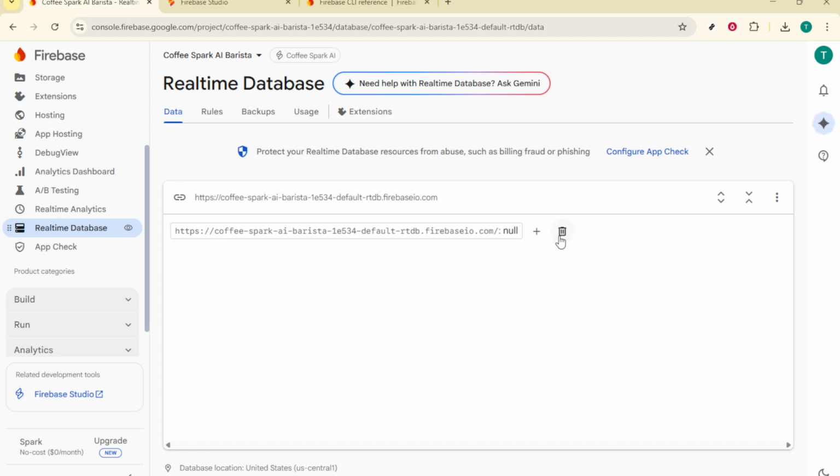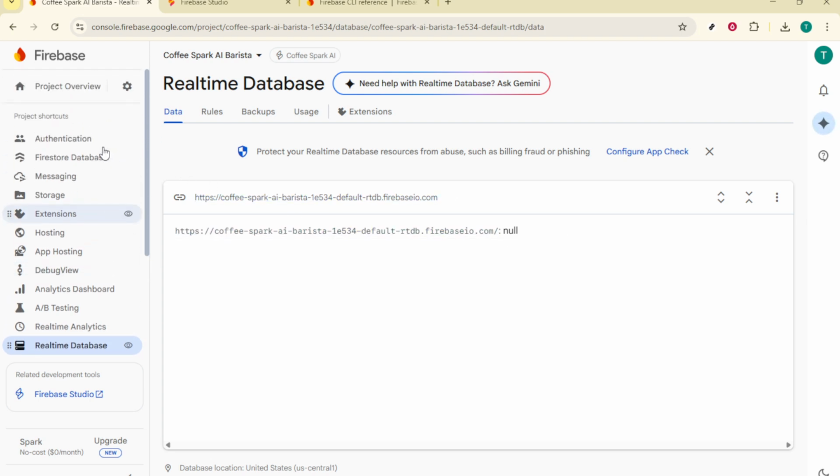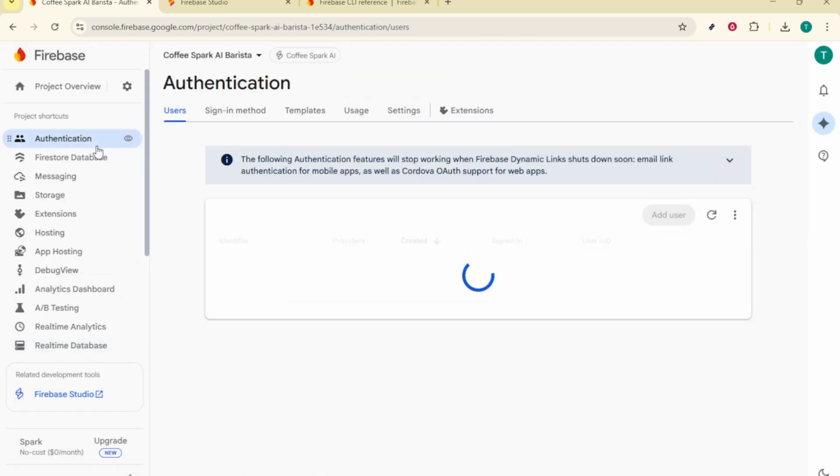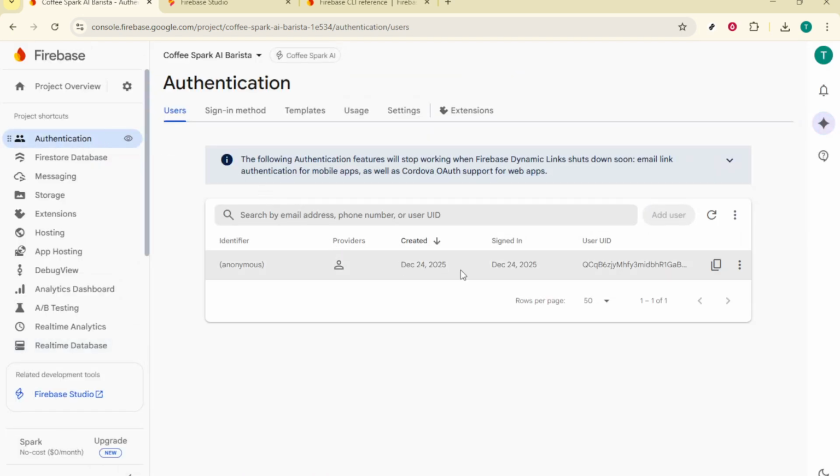Finally, if you need to remove user accounts, go to the Authentication section and open the Users tab. From here, you can manually delete individual user accounts. Deleting a user immediately revokes their authentication and access. Review each account carefully before confirming the deletion to ensure you're acting on the correct user.